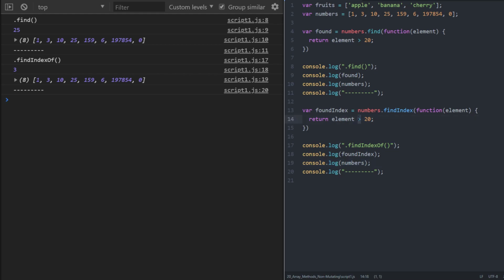The same if we change, for example, the comparison operator, we will get 0 because it's the first element here. Okay, and as we tested before, we see that it doesn't change the original array.